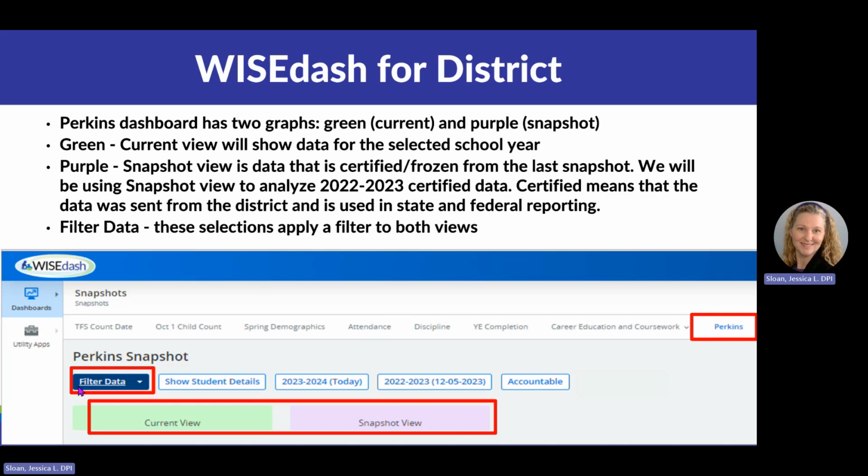I just want to make sure everybody knows that you can filter your data by using this little caret, and then you have a drop-down menu and you can apply different filters. On this dashboard, there are two tables. There is a current view that's always in green, and the last snapshot view is always in purple. And you can change dates in those tables, but they will always open up to green current view at the current year, and snapshot view will always default on the last time we had a snapshot.